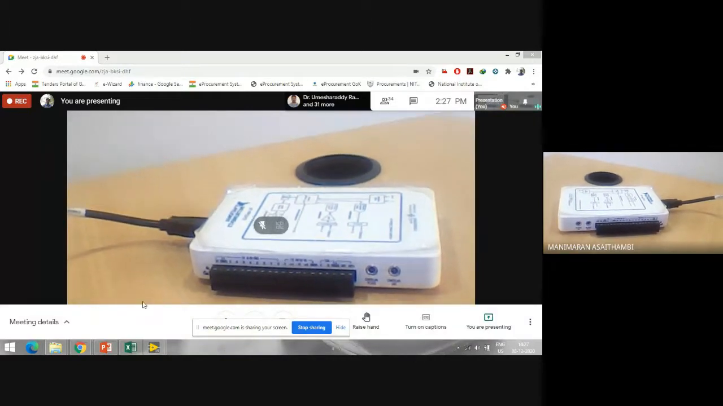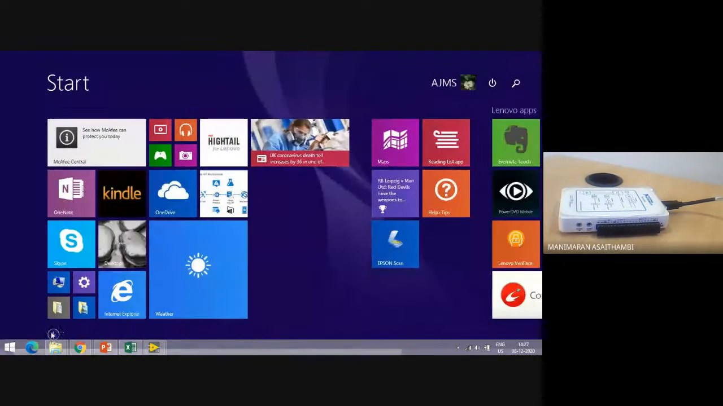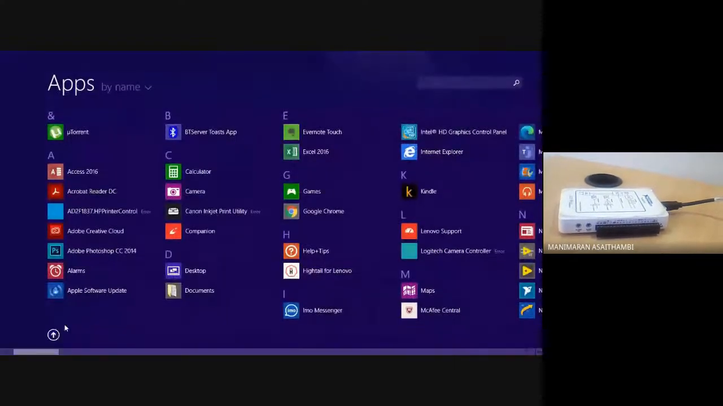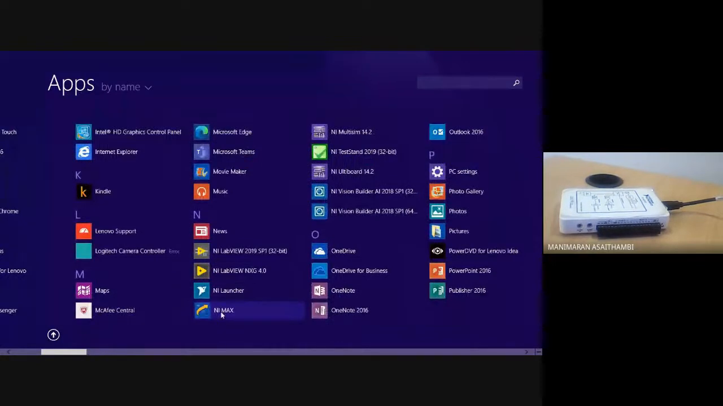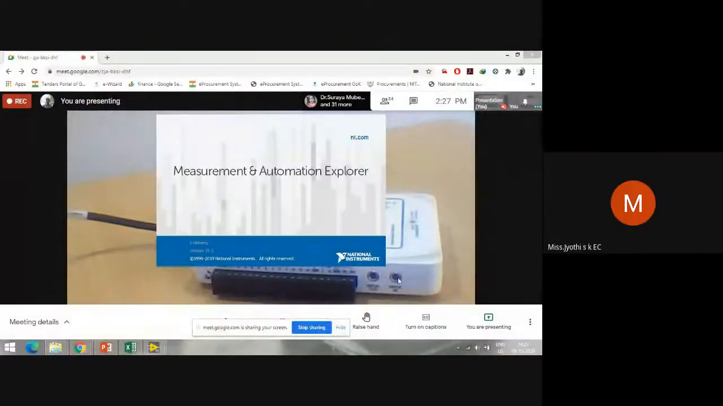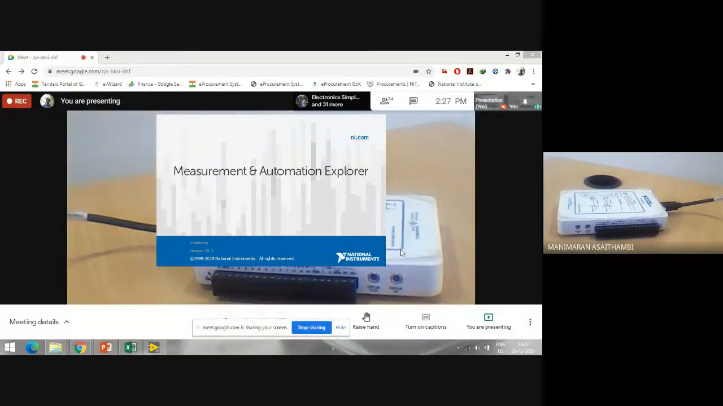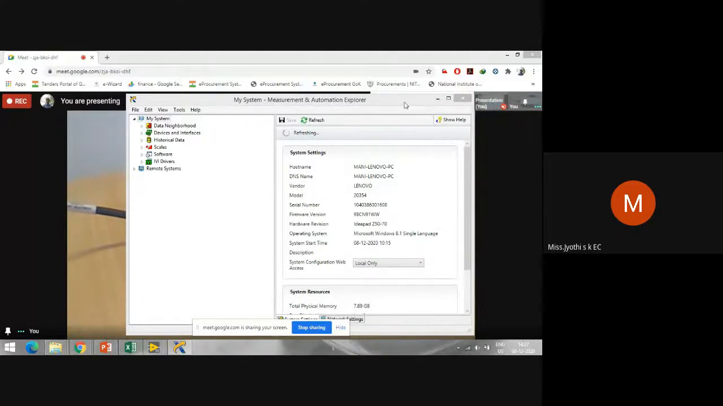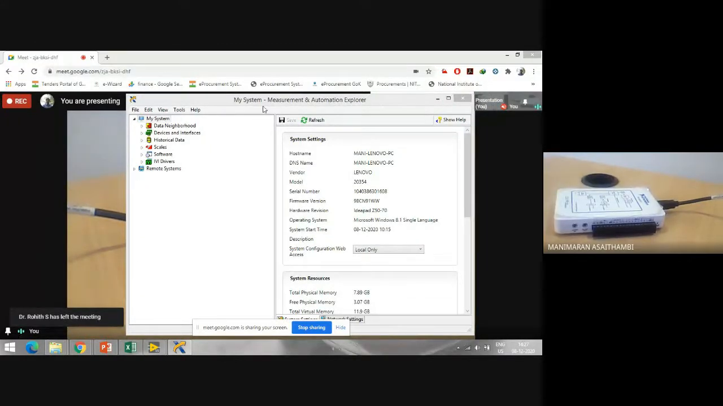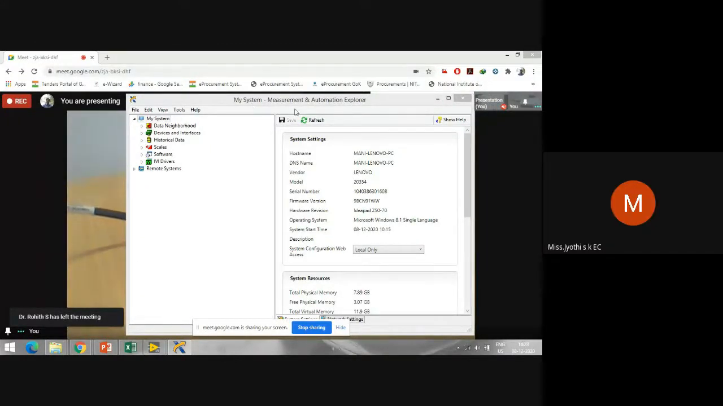When I want to use this hardware, first I have to ensure this hardware is connected with my computer. So I'll go to NI MAX. Is any screen popping up? Yes, sir, we can see this Measurement and Automation Explorer, right? Yes, sir.